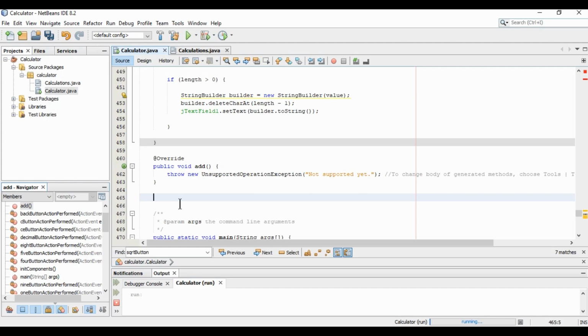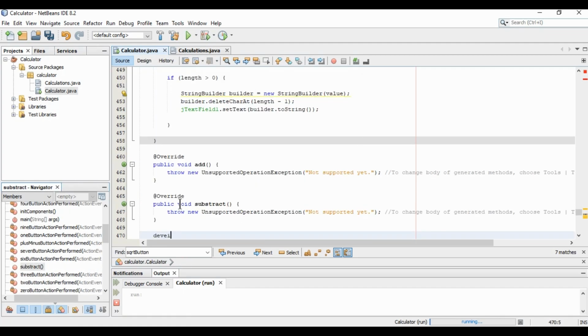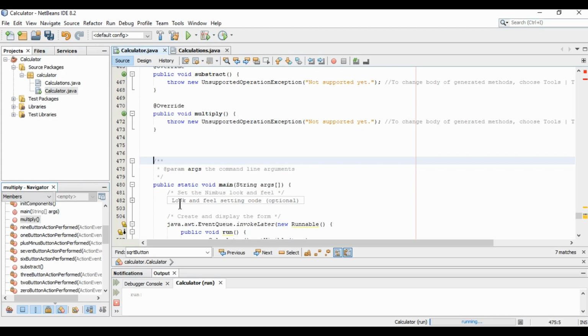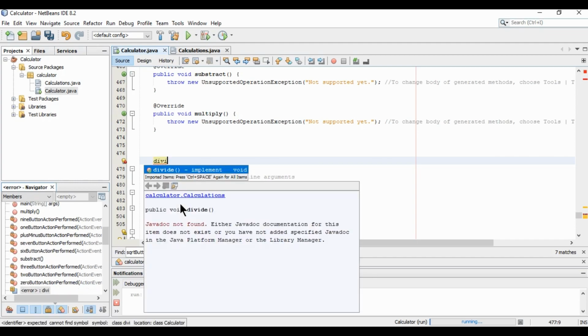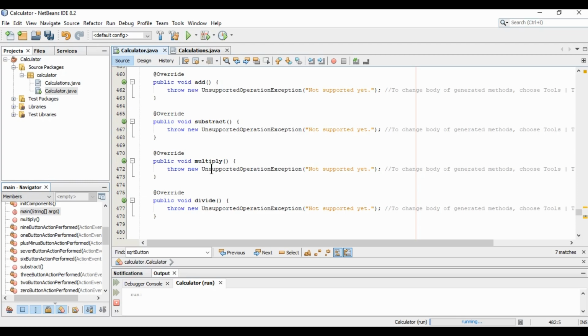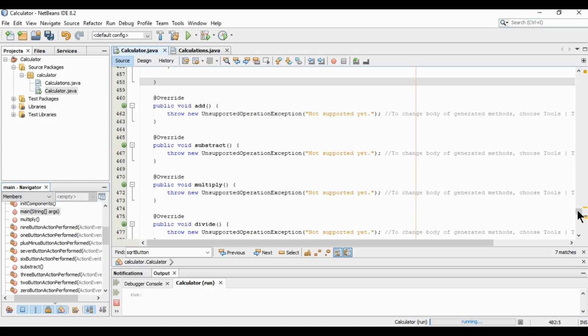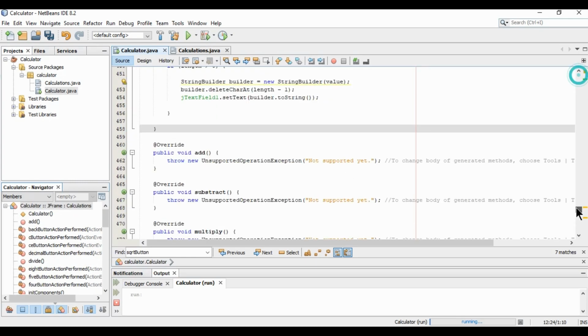Then we will have the subtract. Then we will have the multiply, sorry, we will call it. Then we will have the divide one. So we got all the four methods and we don't have the error now. I'll show you here. We are not getting any error.